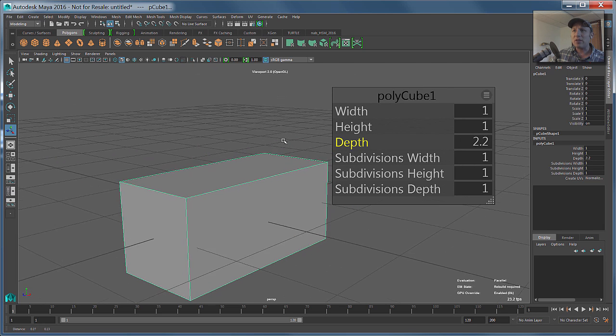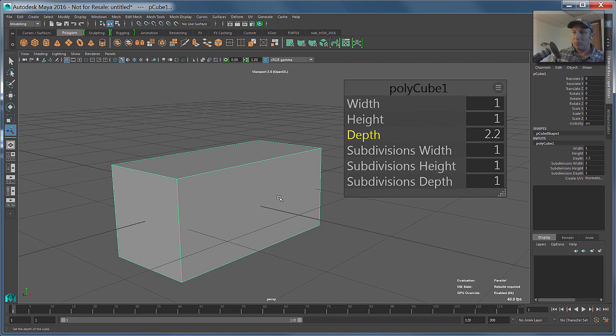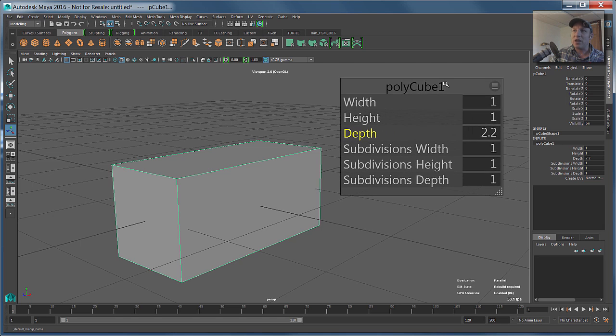So what we're trying to do is filter out the most important attributes that you might want to modify for any given tool that used to only show up in the channel box, and give you a filtered view that floats in your viewport. So it gives you the ability to interact with the tool a bit faster.